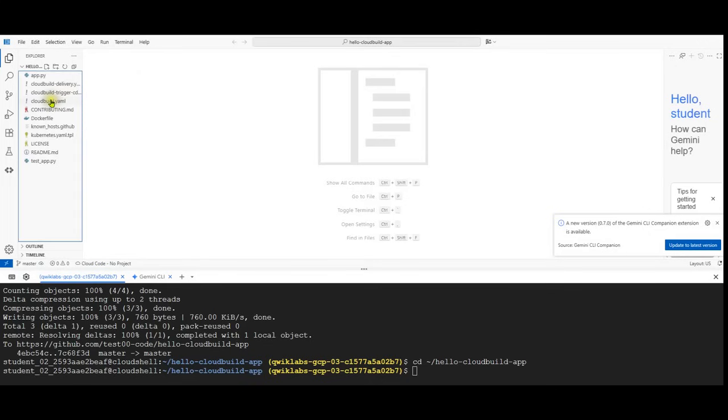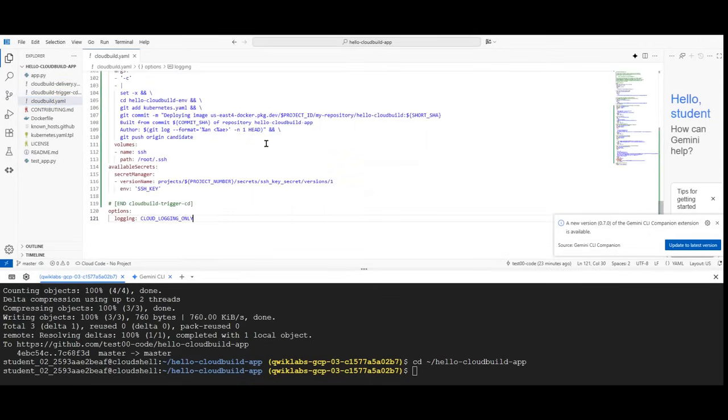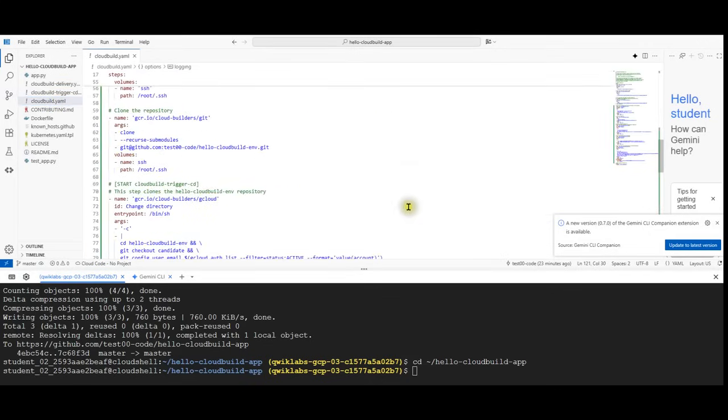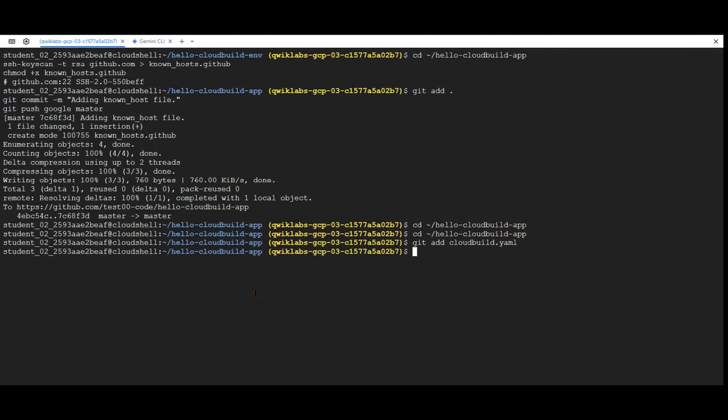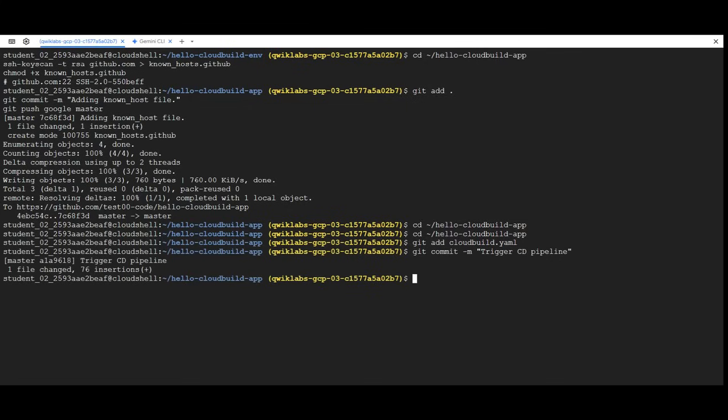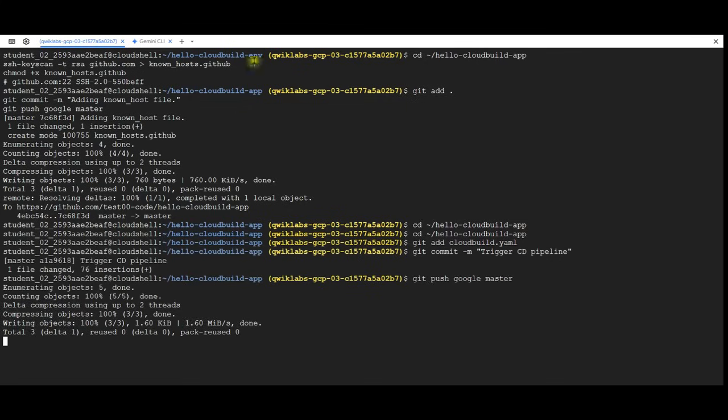So I go to the Cloud Build YAML file. Delete this and replace it. And make sure you have changed to your username of the GitHub. And now once you've done that, close back to your command. Okay, so make sure you are still in that folder, and we will do a git add cloud build YAML.